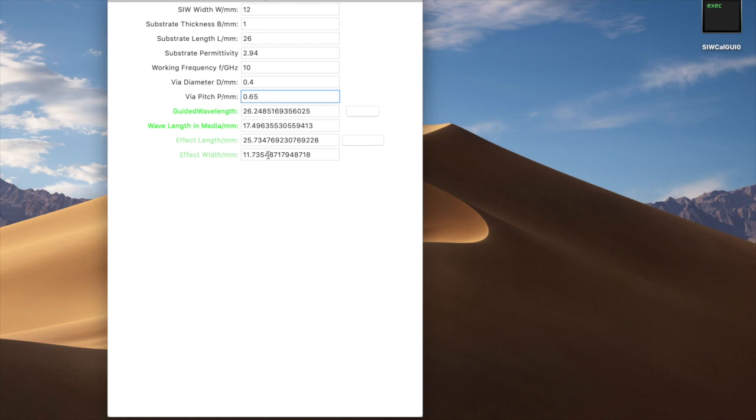But if we want it to work as a cavity resonator, there are some special requirements. The first is that the effective length of the SIW should be a multiple of half the guided wavelength. Another requirement is that the width of the SIW should be larger than half of the wavelength in the media, but smaller than the wavelength in the media. So we need to change this length a little bit.